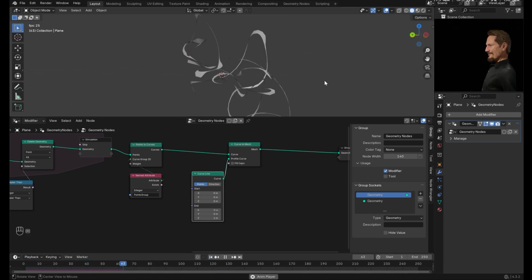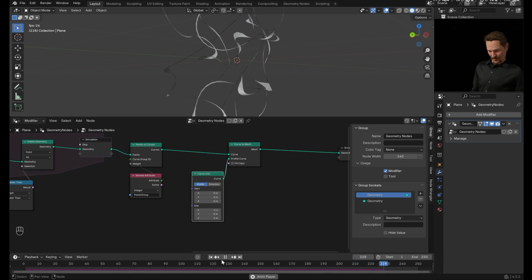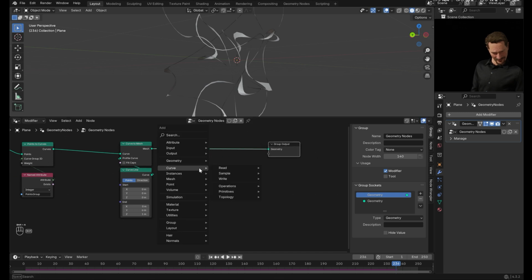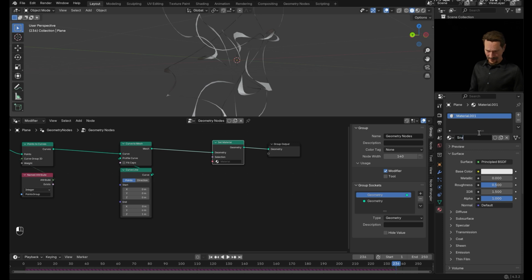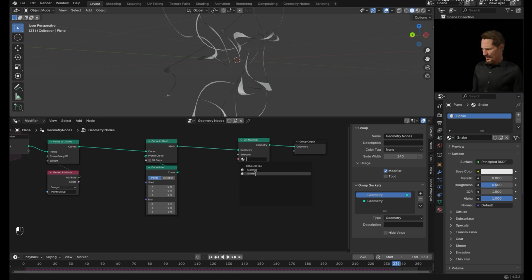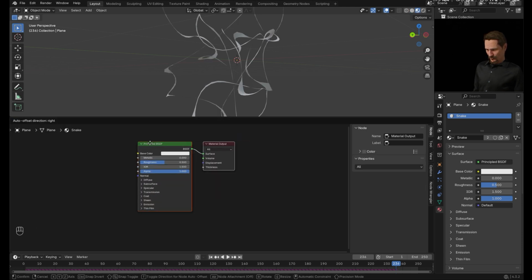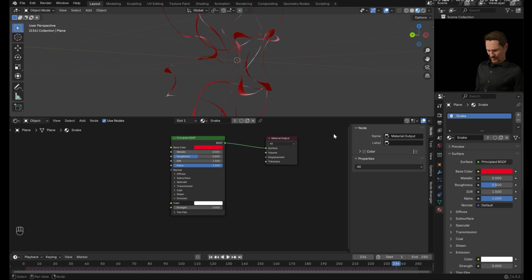I like it, Freddy. Time for some color. Add a set material node after our curve to mesh node. In the settings panel, click the materials tab and add new material. Give it a good proper name, such as snake, and reference the name in the set material node. Then hop over to the shader editor. Let's see how a deep red looks, Freddy. Set it both in the base color and in the emission color. Give the emission a strength of about 3.5.